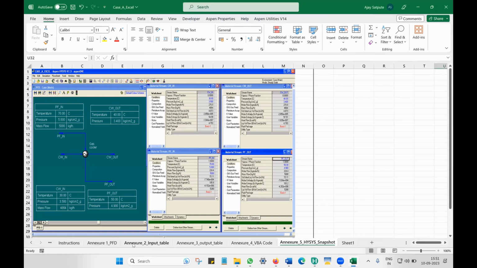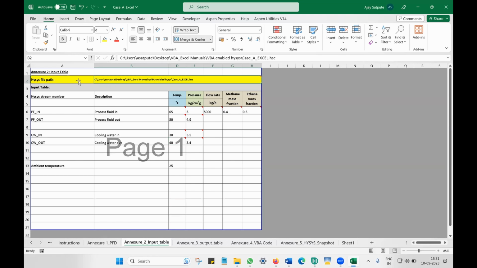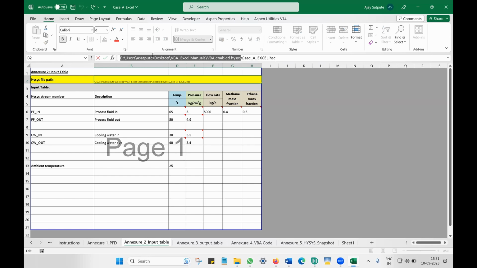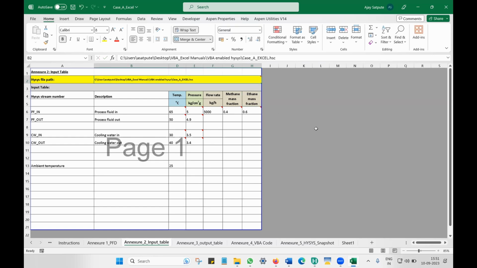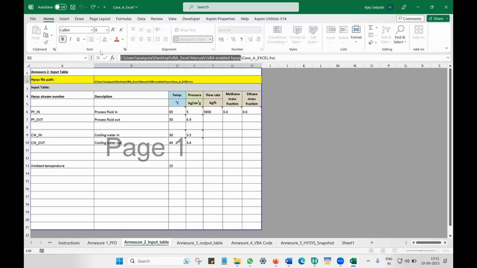Now, if I go to the input table, you can see the HYSYS file path is there. Where is it? It is in the B2 cell. This is the path where I have saved this HYSYS file by the name ksaxl.hse, meaning this file path in your system would be different from what you see on the screen. So please find out the location of this ksaxl.hse file, then copy that and paste it here.